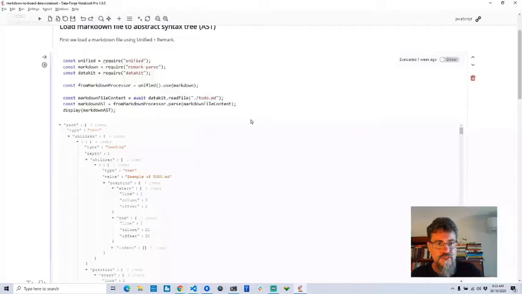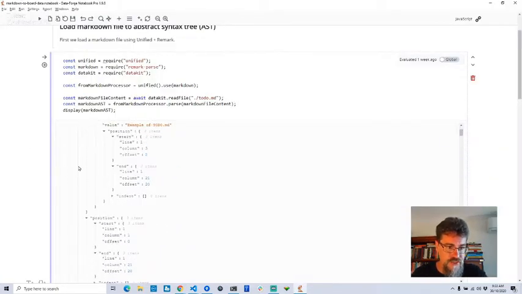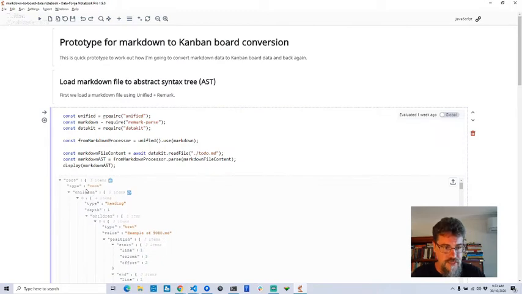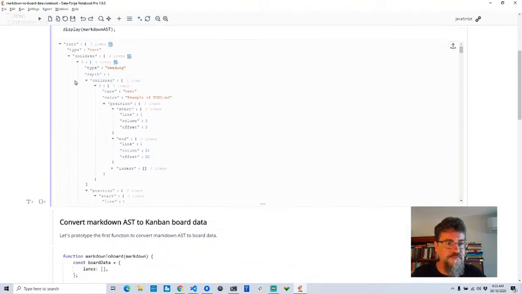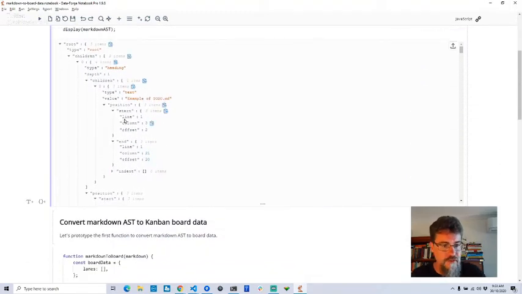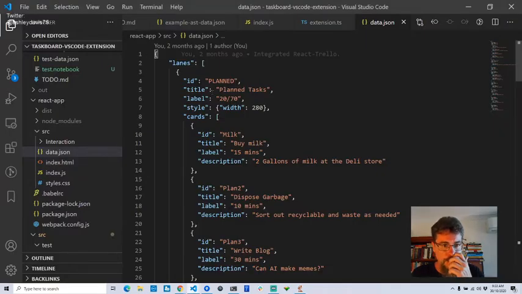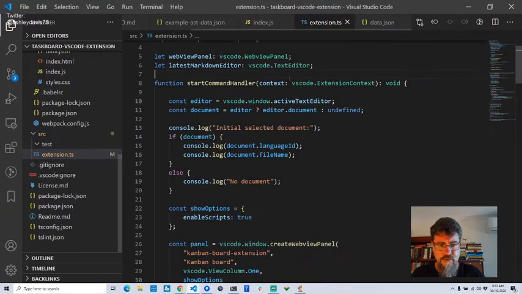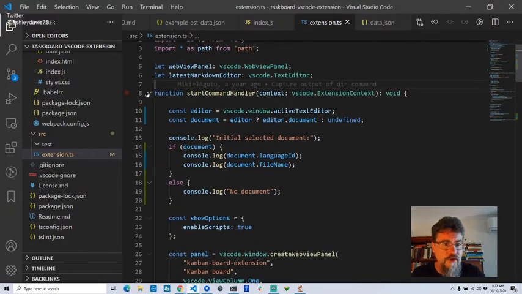So what I've got to do is write code using test-driven development to convert this abstract syntax tree, the abstract syntax tree for the Markdown, to this format. Now I prototyped that already. I'll show you the prototype version of the code.